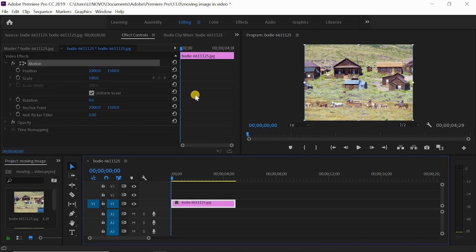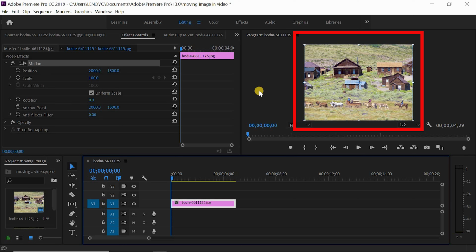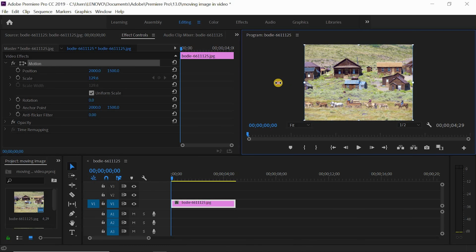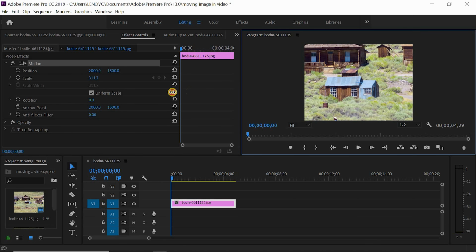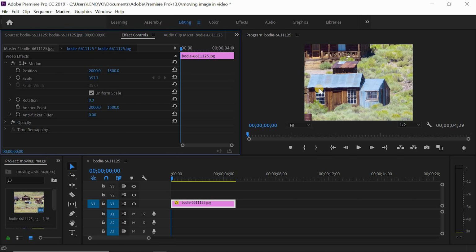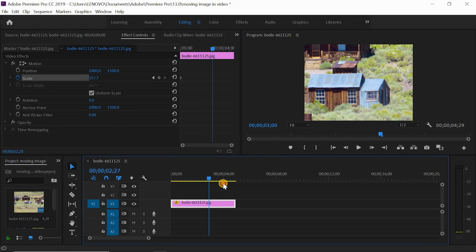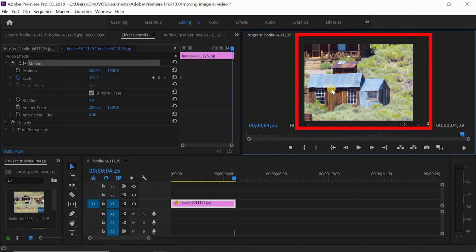To zoom out with the same image, follow the same process but in reverse. First, zoom in on the image. Click on Scale, and it will create a keyframe. Then go to the end of your image, click on the monitor area and zoom out.